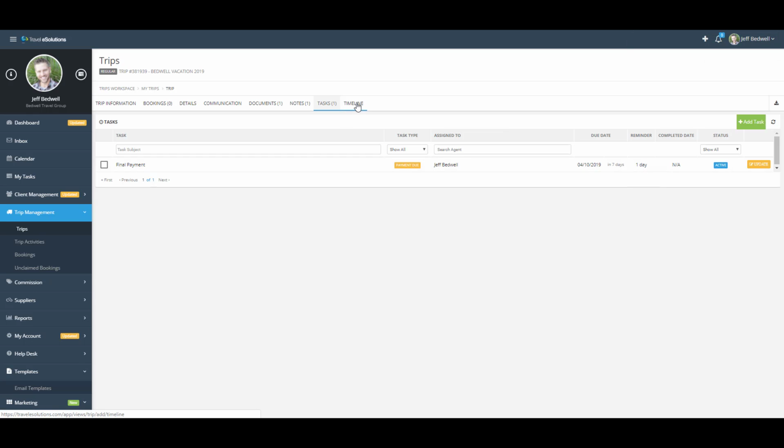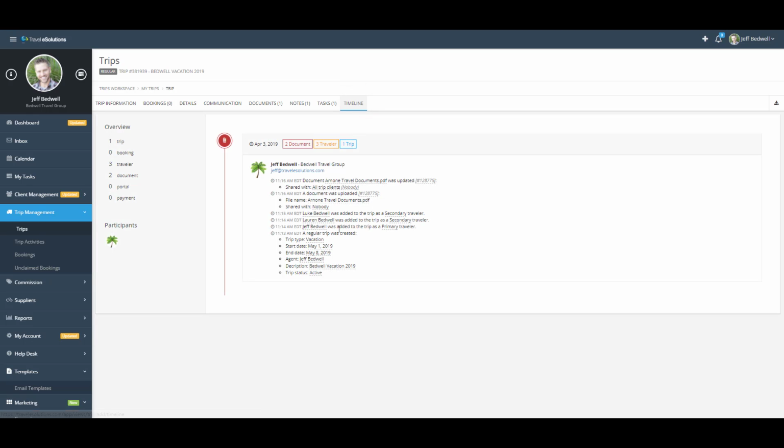And now let's click on the Timeline tab. As you've been making changes, TESS has been keeping track of everything for you. You can see when changes were made and who made them, making it very easy to review what has happened on a trip.